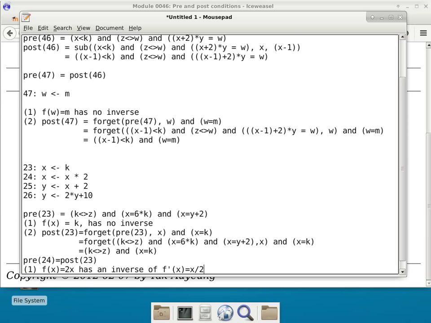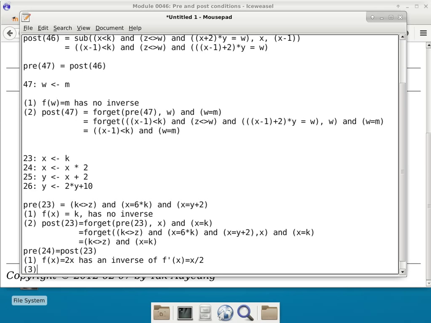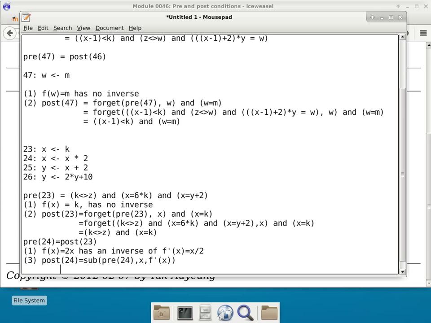Then, based on what we observed in step 1, we go to step 3 instead of 2 because it has an inverse. So in step 3, we basically say the post condition of line 24 is the result of applying a substitution operation. What we are substituting: the source is the precondition of line 24, what we know before line 24 executes, is where we start off. We replace all occurrences of the variable on the left-hand side, which is x in this case, with f prime, the inverse function of f, applied to x, because that's basically an undo.